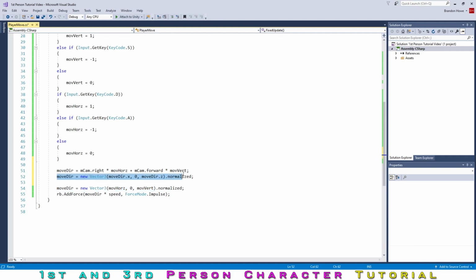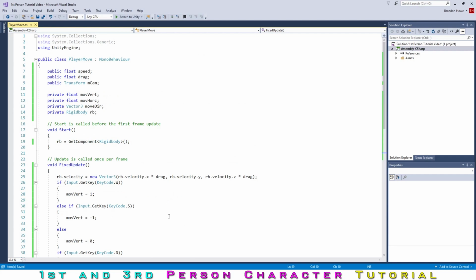Then we have a second line here in that we want to get rid of the Y position of the move direction vector, and then we normalize it. Doing that will correct any case of us looking up or down with our camera, where we don't want to move up or down. No matter what we're looking at, we're still just constraining our movement to the X and Z axes. So we just zero out that Y part and then normalize it. So that is that, and that basically brings us to the end of our move function here.